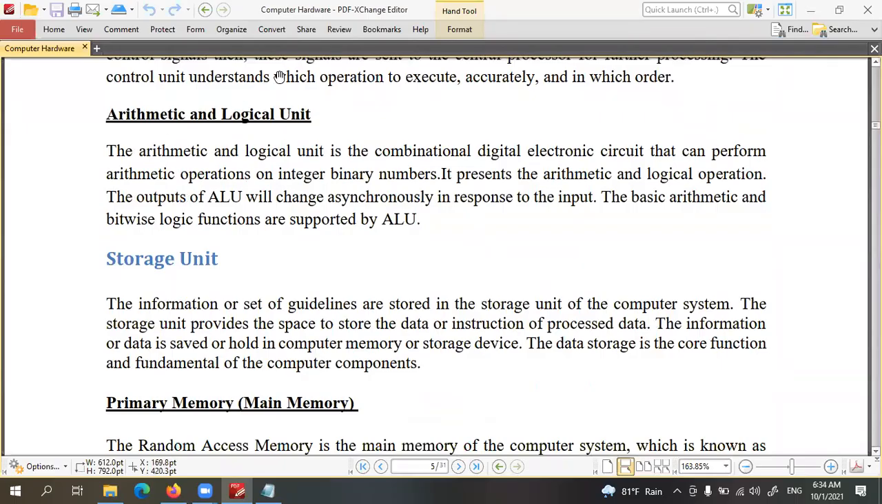Then the arithmetic and logic unit. It is a conventional digital electronic circuit that can perform arithmetic operations on integer binary numbers. So it can perform arithmetic operations like adding, subtracting, comparing, and other operations. So it performs arithmetic and logic operations.